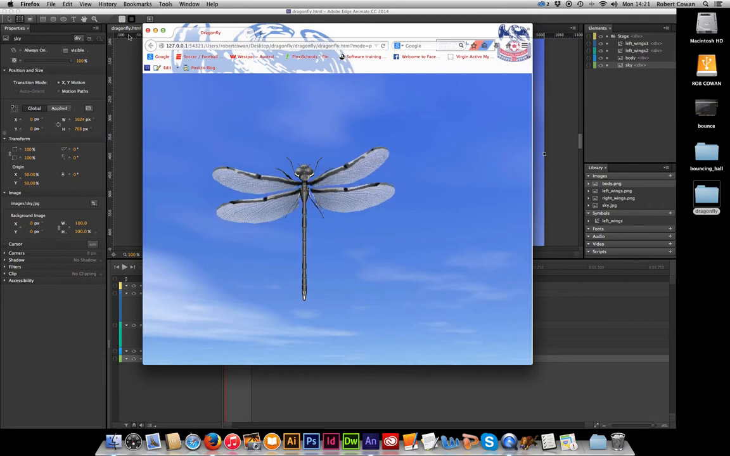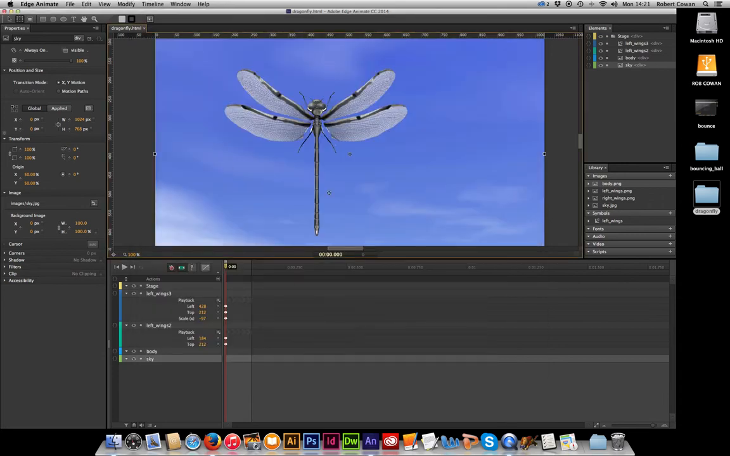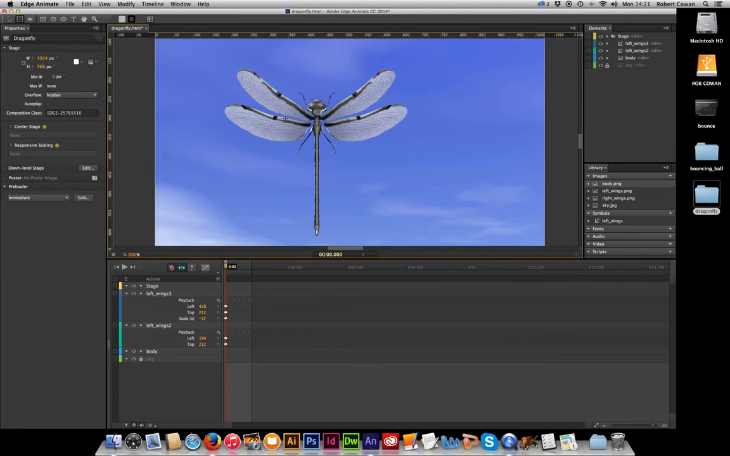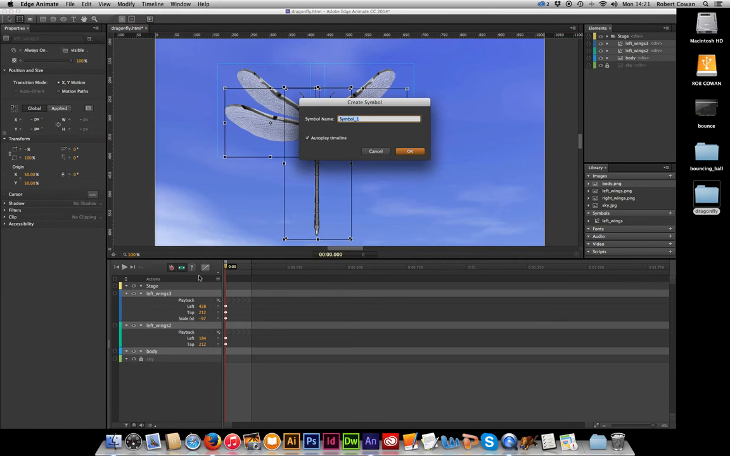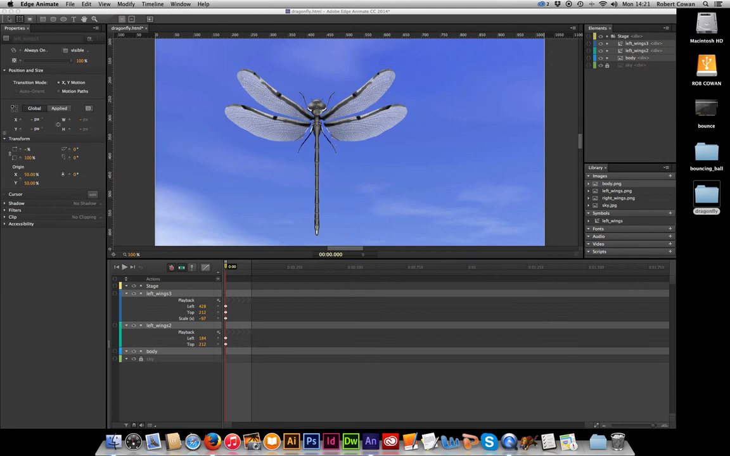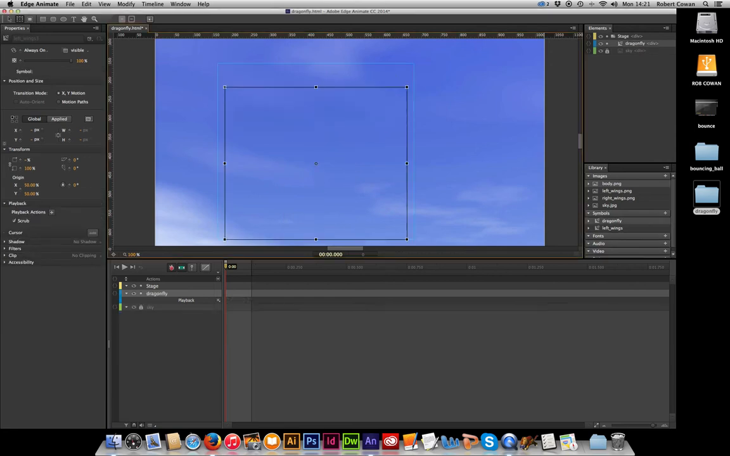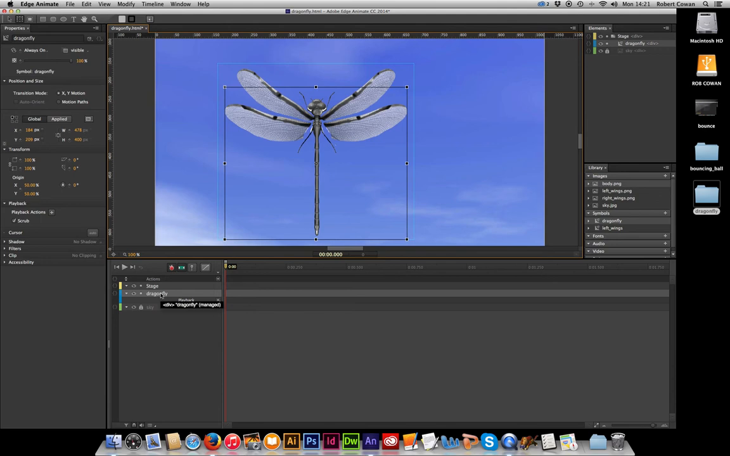Brilliant. Now I want to get all those objects together. I'm going to make them one symbol. What that's going to do is it's going to tidy up my timeline. At the moment I have the stage, I have my left wings animation, my left wings 2 and 3 animation, so that's the left and right wings. I have the body and I have the sky, which I've locked. So if I now group them by turning them into a symbol, you'll see I now have a very nice, neat, tidy timeline.